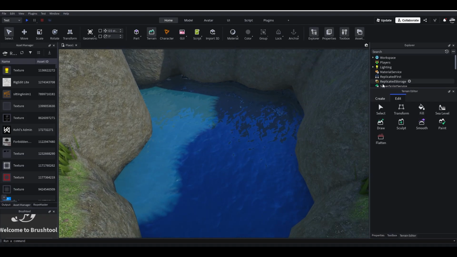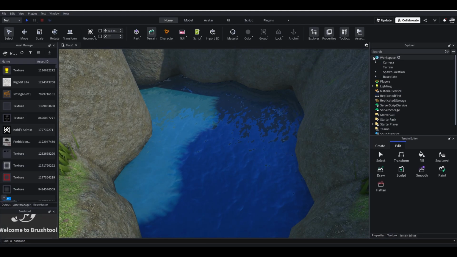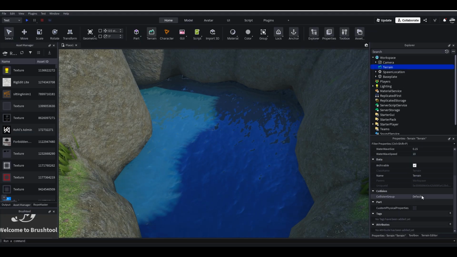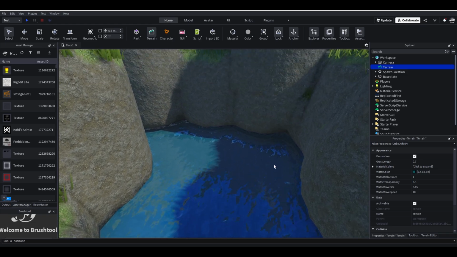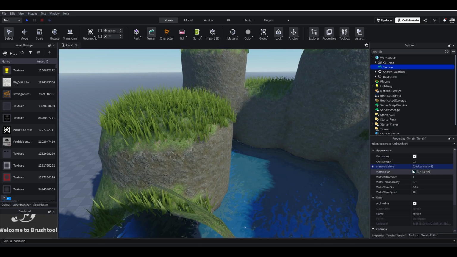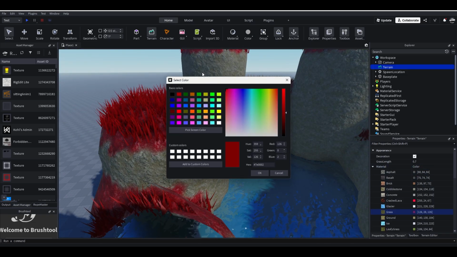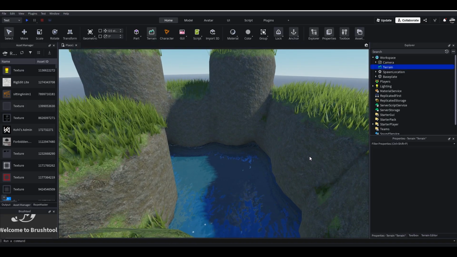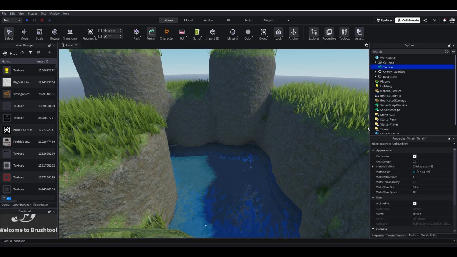All right, so now that I have my crevasse with water, how do I make it look realistic? Well, if you go into workspace and then you click terrain and you go to properties, you have a bunch of things you can customize, and it's actually beyond water. Like if you want to change the color of this grass and make it red, you can. So yeah, you guys can mess with that, but you're here for water.